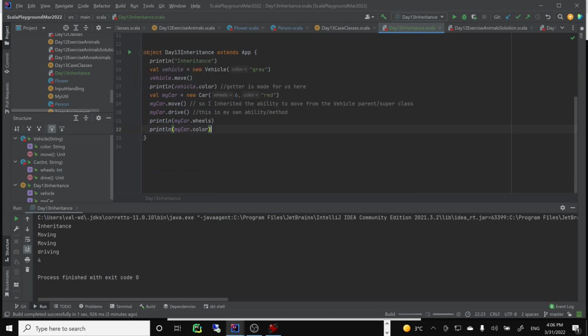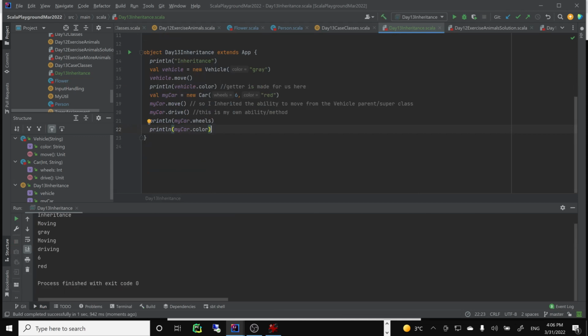But let's run it. Yeah, so everything works properly. Gray, moving, driving, 6 red, everything works. Methods work. Passing along works.